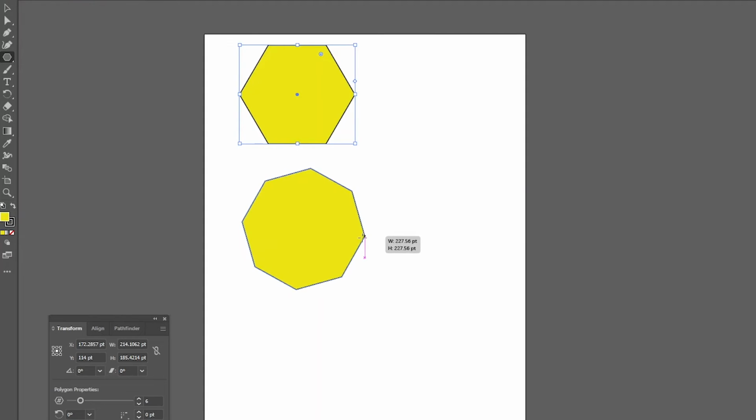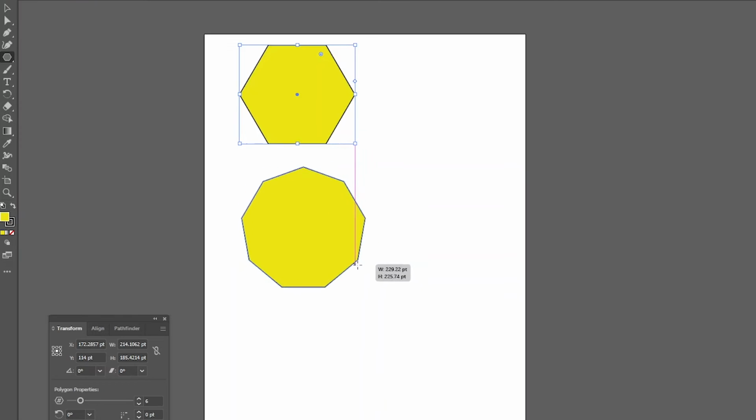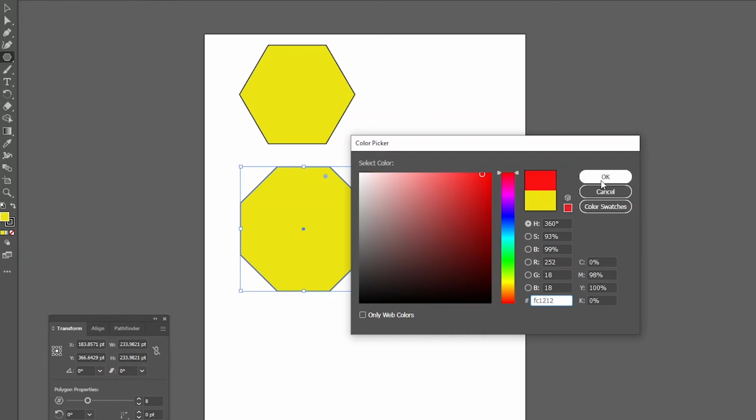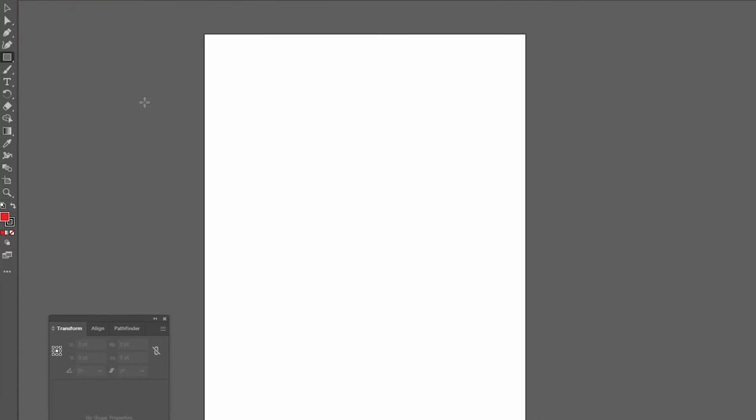So here, if it's got 8 sides, obviously this would be an easy way to make a stop sign. So obviously we could come in here, make that red, and we have an easy way to make a stop sign here.